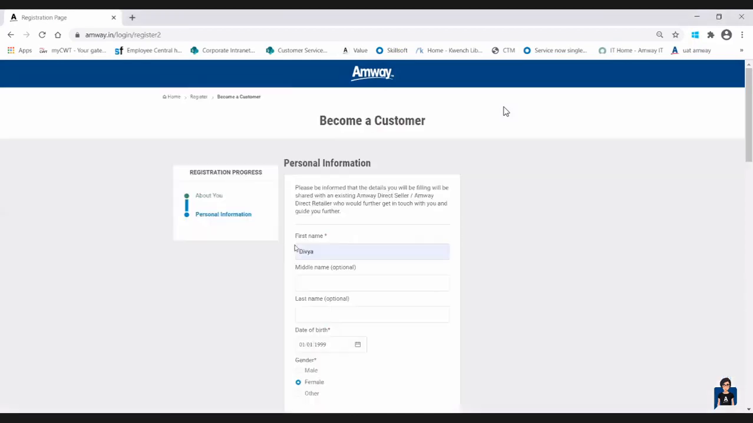All right. So this is with registering customers. For registering a customer, you do not need any type of documents. It's just their basic details and their mobile number and email ID. All right. So now let's go see how we can register an ADR.